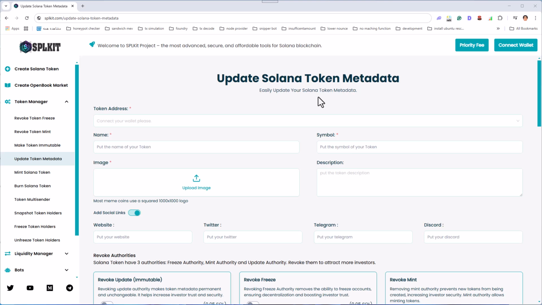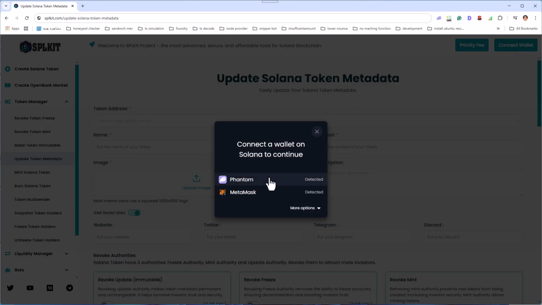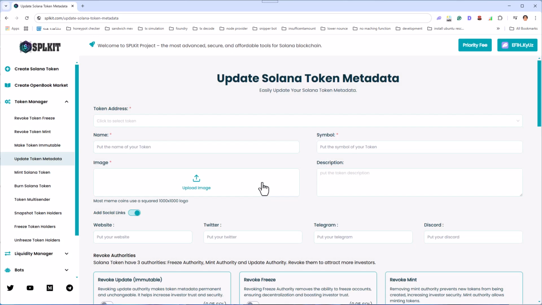Let's get started. First, connect your Solana wallet. Click on the Connect Wallet button and follow the prompts to connect your wallet.